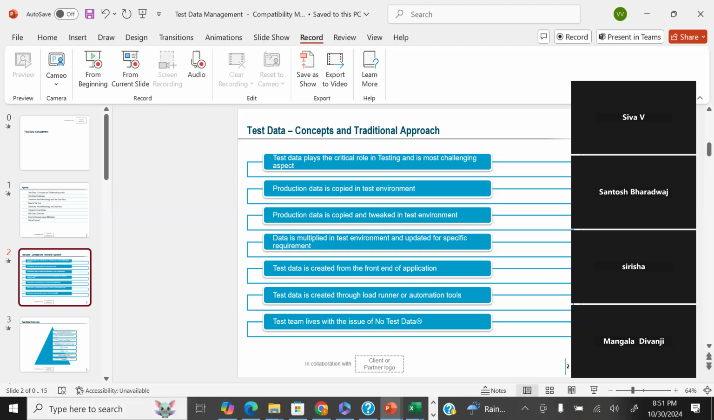Test team lives with the issues of no test data. That means they need to have the data. Test team lives with the issues of no test data. Okay, they should not have any test data issues.